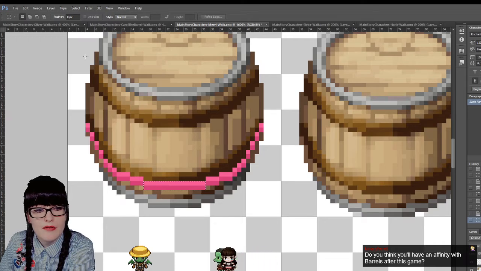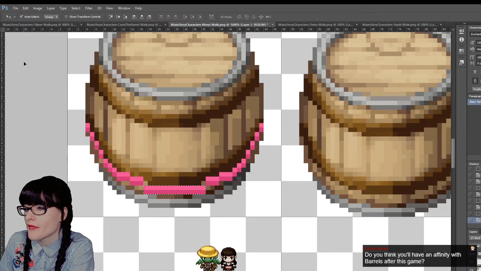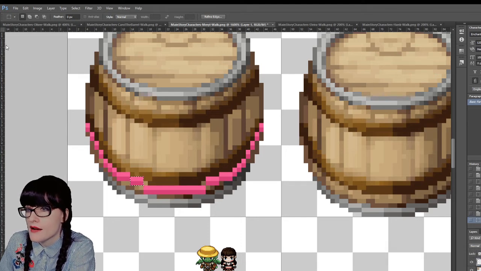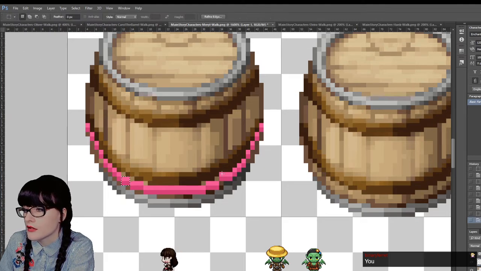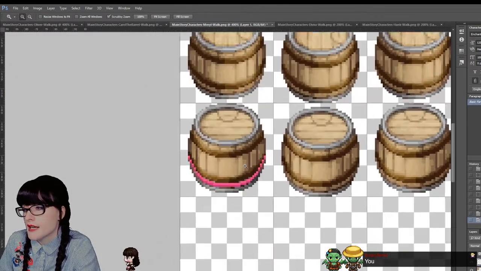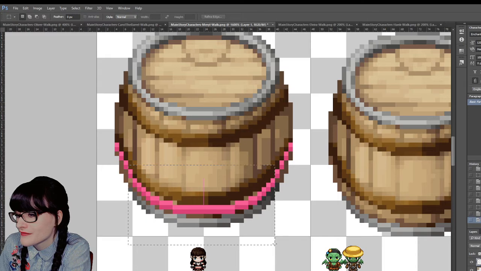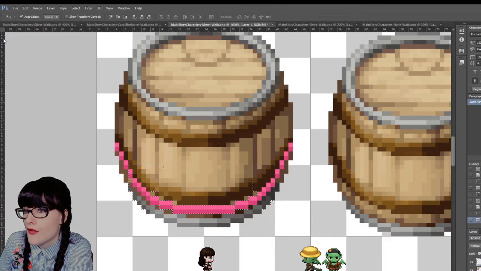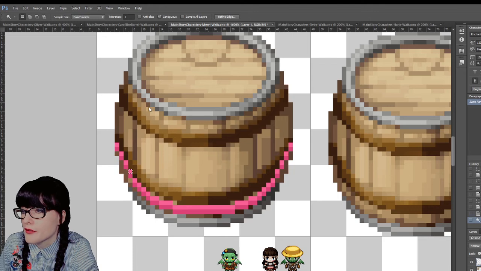Do you think you'll have an affinity with barrels after this game? Well, do you mean me or the player? I'm fond of the barrels already, but if you mean the player, there is a romance option with Carol. At the moment, that's all we've got in terms of relationship or anything like that. But who knows how it'll expand over time. I'd say that they're everything to me already. I'm very attached. Can't help it. I think everyone who plays this would get attached to them.